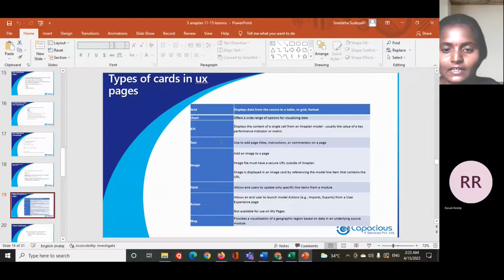And the field card allows the end users to update only specific line items from a module. The action card allows an end user to launch model actions, for example imports and exports, from a user experience page. This action card is not available for use on my pages. And map provides the visualization of a geographical region based on the data in an underlying source module.